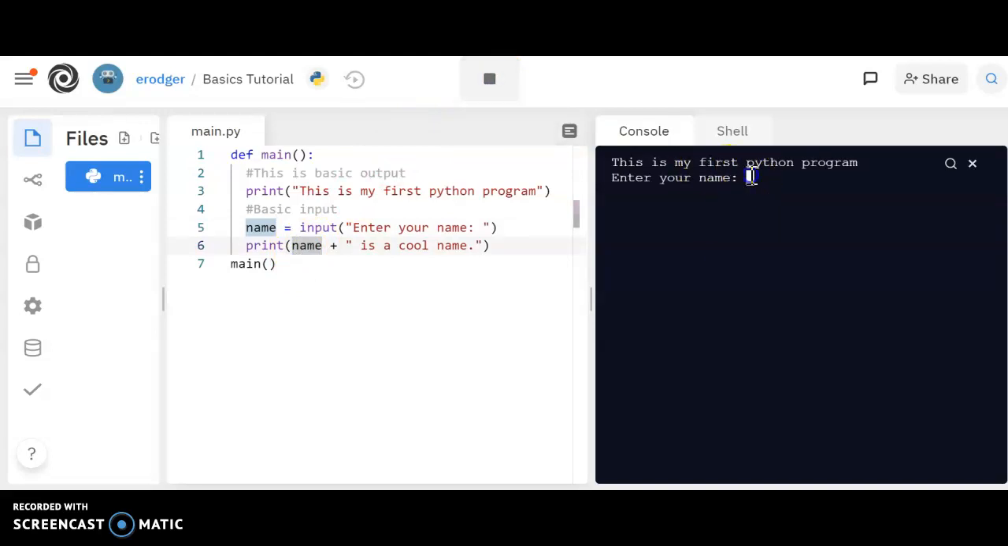It says this is my first Python program. It asked me to enter my name, so I'm going to enter the name Lucy. And then when I click that, it says Lucy is a cool name. Whatever's getting stored for what they typed in, it's going to reprint. So if I run it again and type a different name this time, like Brock, it's going to print Brock is a cool name. So that's basic input and output.